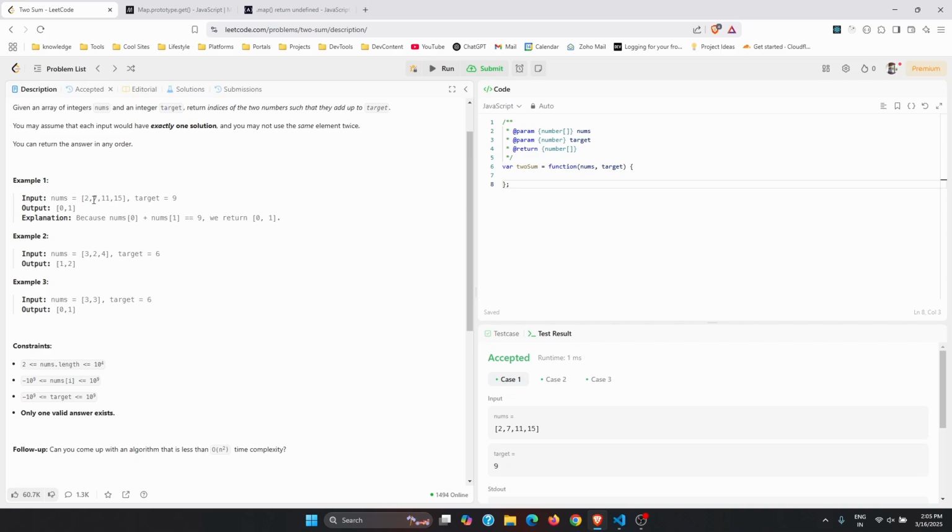As you can see, 2 plus 7 will be 9 and that is the only solution we have in this particular nums array. As mentioned in the description, there will be only one solution exactly, nothing more, nothing less. So we won't run into edge cases like no solution or multiple solutions. We are guaranteed that there will be one solution, and by looking at it we can say 2, 7, and the corresponding indices are 0, 1. So that's the expected output for example 1.